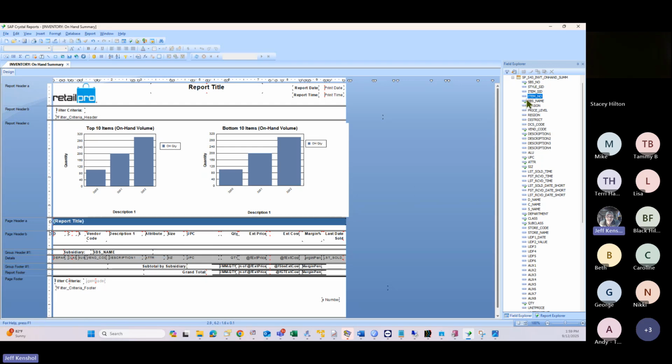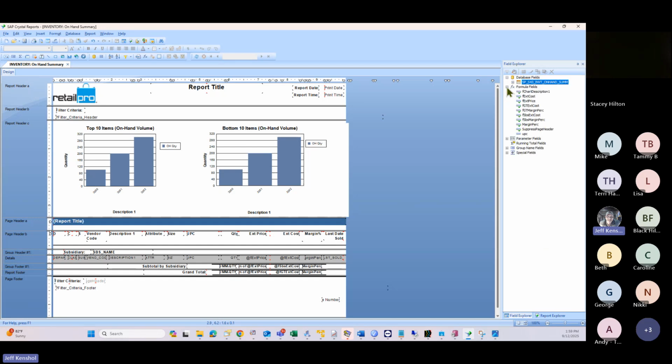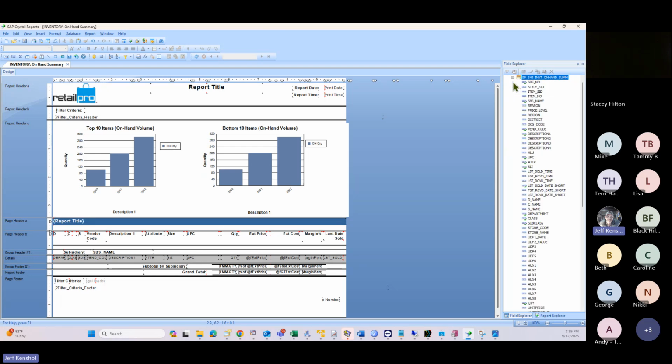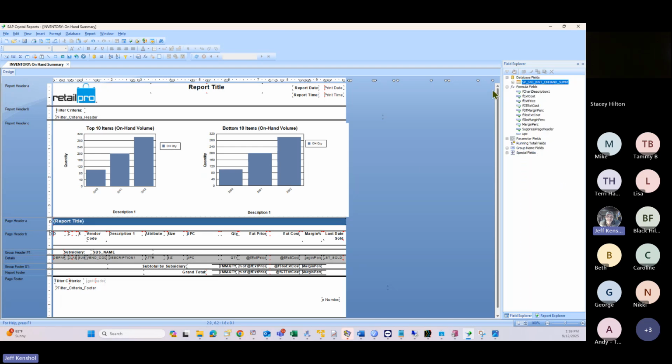So here's all your fields, right? And then below that, you have your formulas. So there are fields that don't exist in the database structure, right? Like for instance, this margin percent field, that's the margin for the grand total, right? Well, there's no field in here that says margin of grand total. You've got to do the math, right?